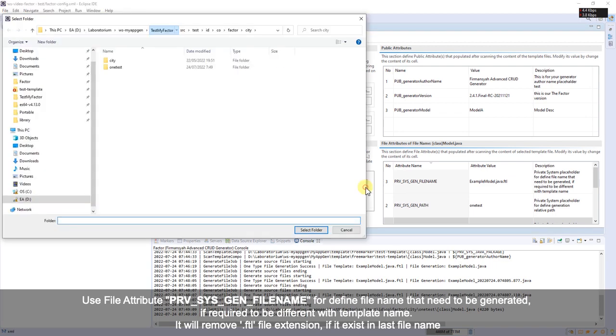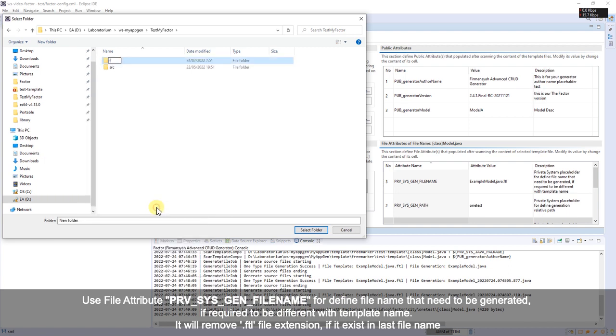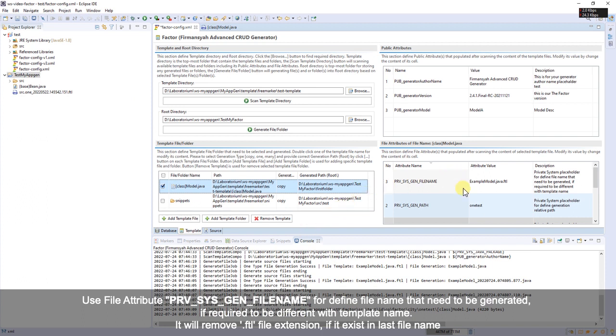Use file attribute prv_sys_gen_file_name to define the file name that needs to be generated if you require it to be different from the template name. And it will remove the ftl file extension if it exists in the last file name.